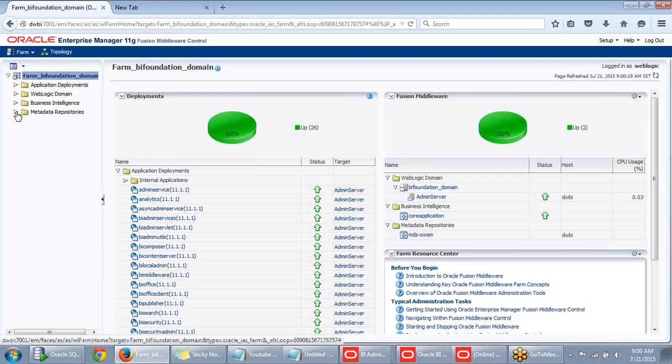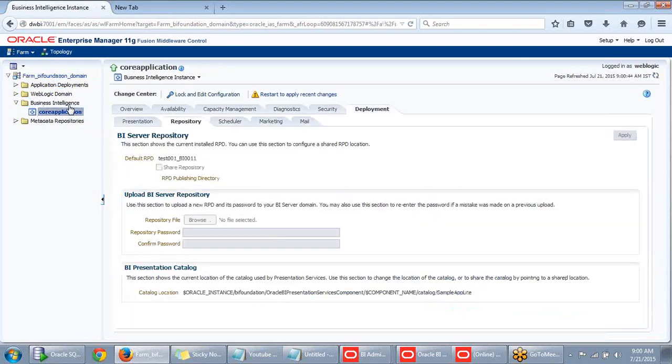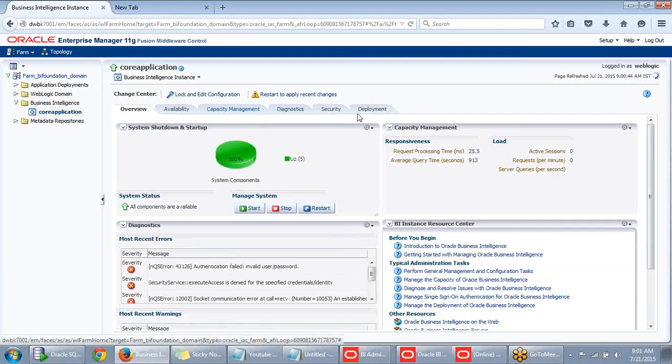After logging into Enterprise Manager, we need to navigate to Business Intelligence, and under that we will have these core applications. Most of the time we work only on this Business Intelligence part, because this is the only tree that we access regularly. We have discussed each and every tab present here in detail.